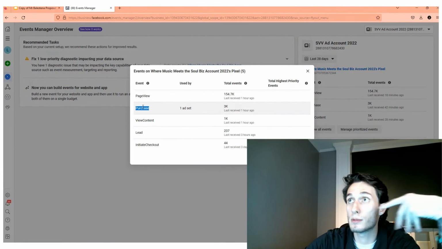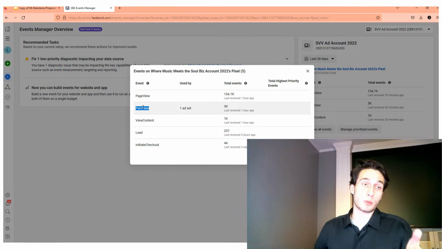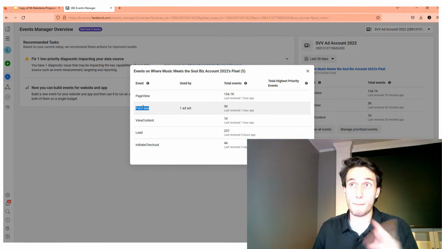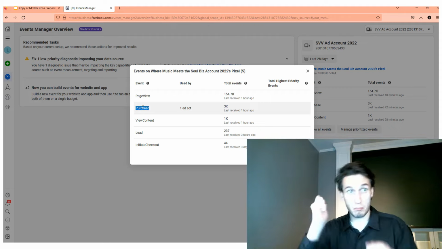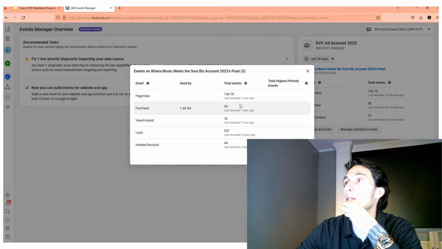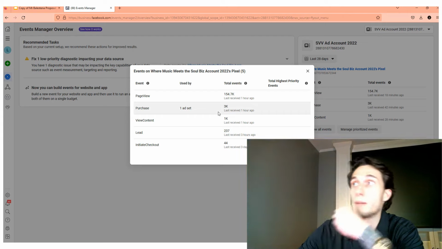Obviously, purchase means, and you can set up what a purchase specifically means for you. That's what's kind of cool about it. In my example, that's what I showed you: them buying tickets from my ads, putting in their card and paying us. And we've received 3K of those in the last 30 days. As you can see, I'm using that by ad set right now, like those campaigns I showed you.